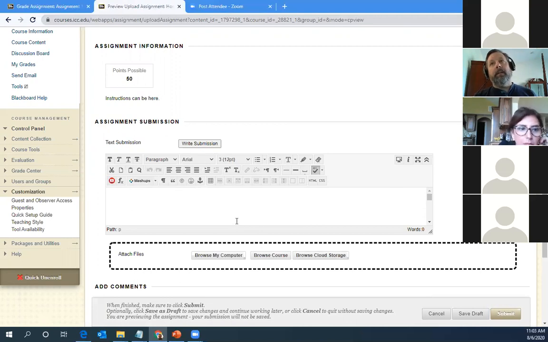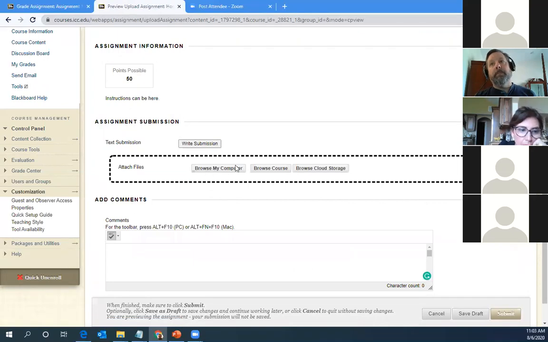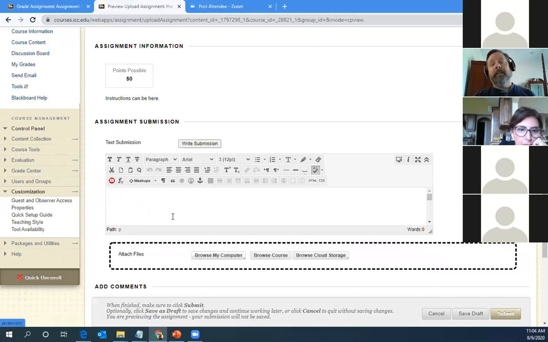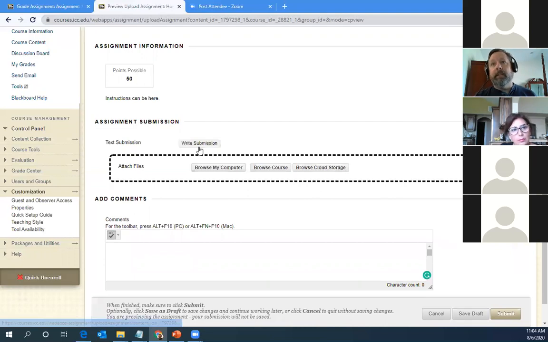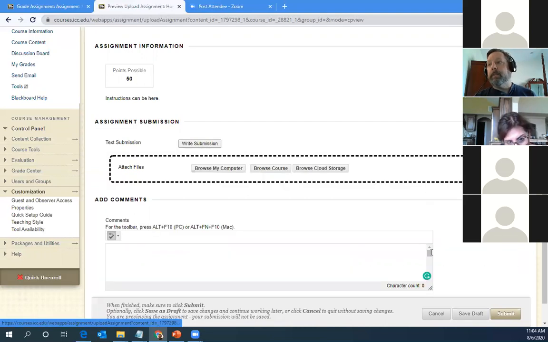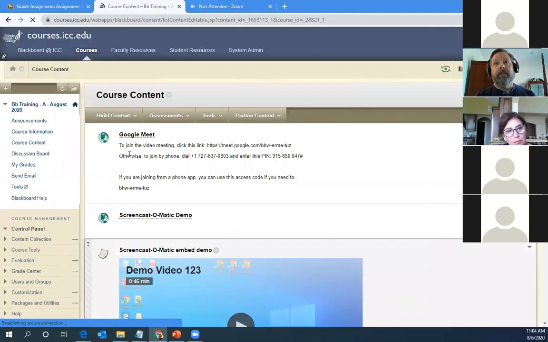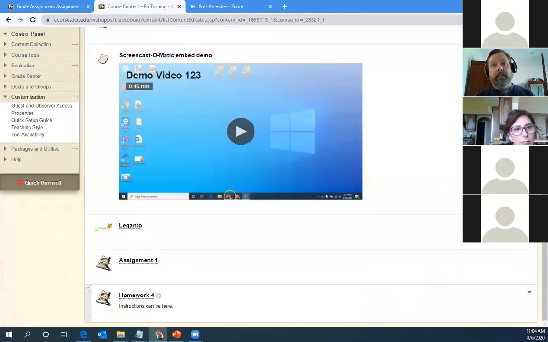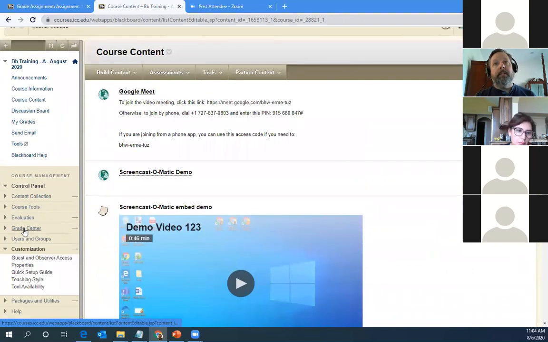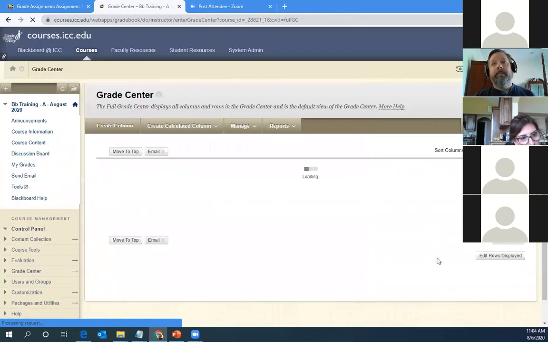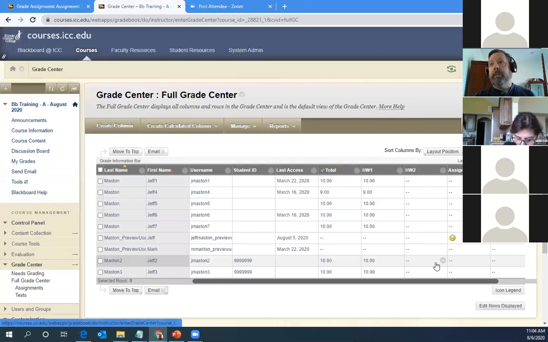So if you want to be able to use the annotation tools, you want to make sure that you give them the instruction that you need them to upload in one of the appropriate file types rather than typing it right here, because you won't be able to annotate on top of something if they do this. So the students click that link to submit it, and then you go to the grade center, full grade center, and that's where you see their work.